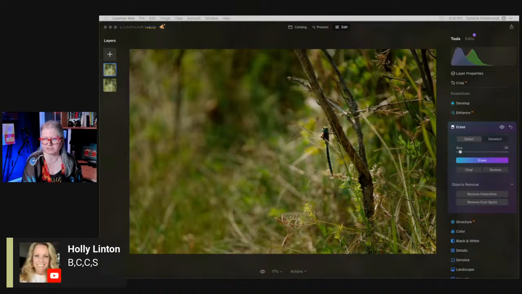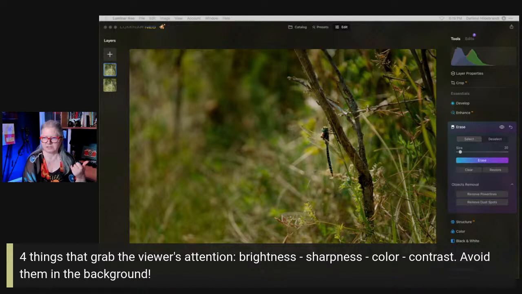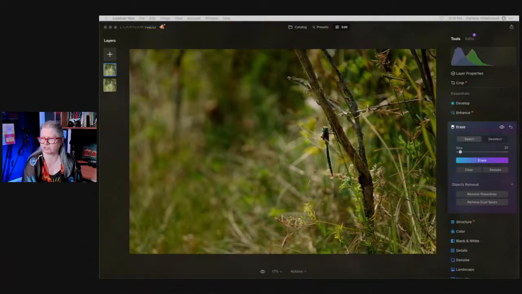BCCS. So she's just giving the initials of the 4 things, Phil. So those 4 things that I put on the screen. Where are we here? Right. So brightness, sharpness, color, and contrast. So whatever initials she's used there, whatever you need to remember those 4 things.